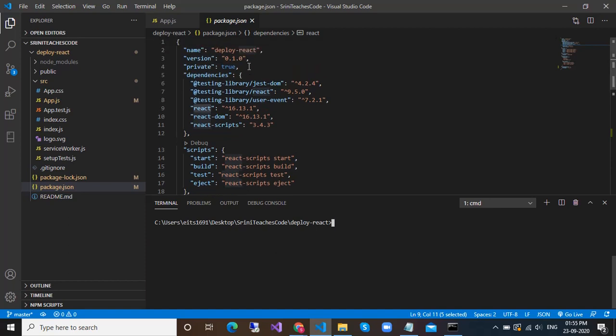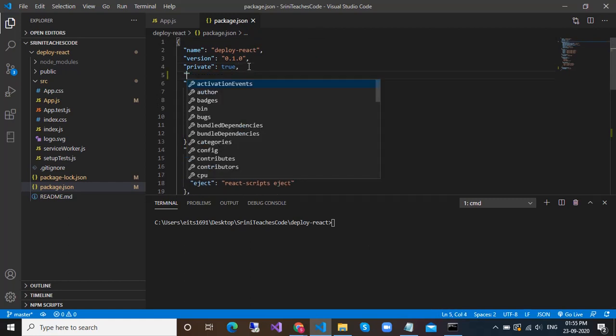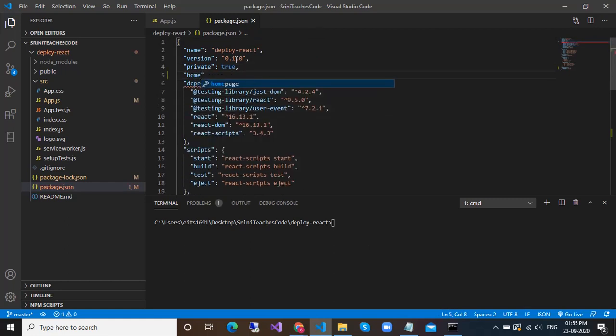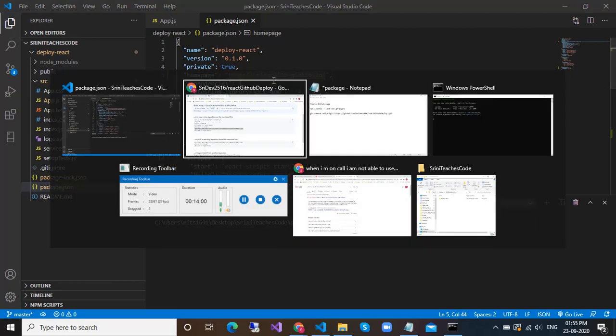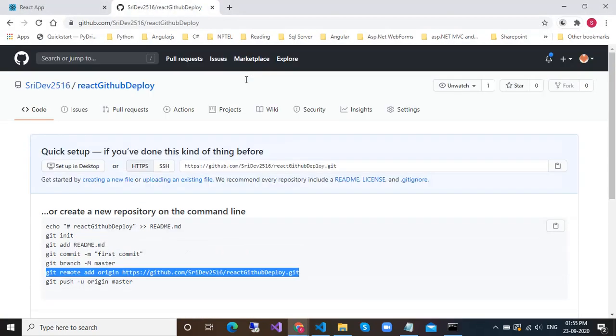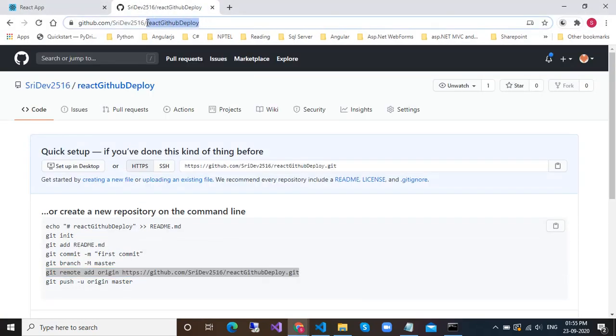Right now you have to create a homepage, which is the URL of your application. The homepage will be http, then your GitHub username. In my case the GitHub username is this, followed by .github.io, then a slash and the repository which you created. You can see my repository name is react-github-deploy.